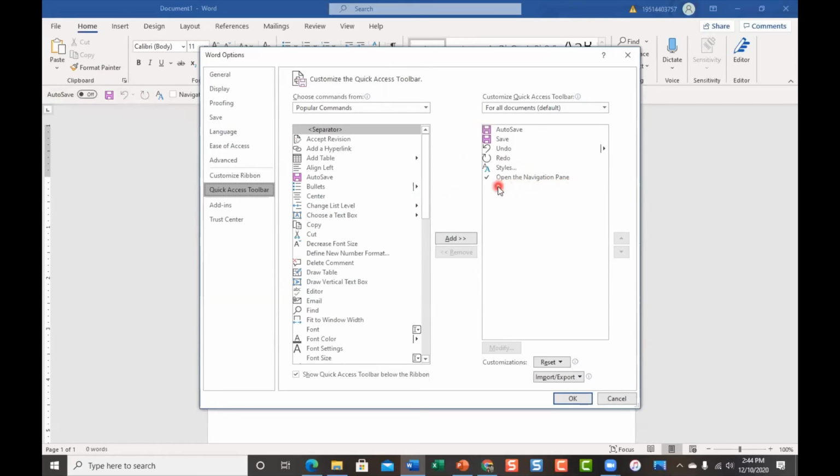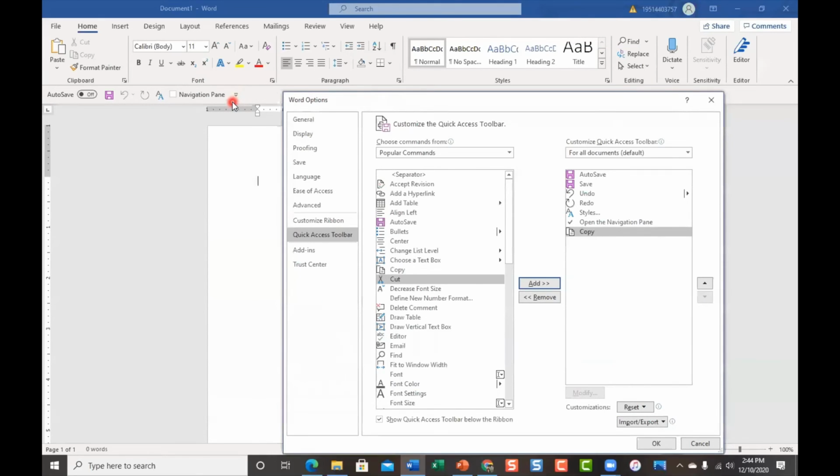You remember when I added open the navigation pane. So by default, it takes us to popular commands, and that's exactly what it sounds like. Bullets, autosave, different things that you can do. If I want to put one in there like this copy feature, then I just select it, click there, and it goes in. But if I move my word options dialog box, you'll notice it's not here yet because we haven't selected OK.